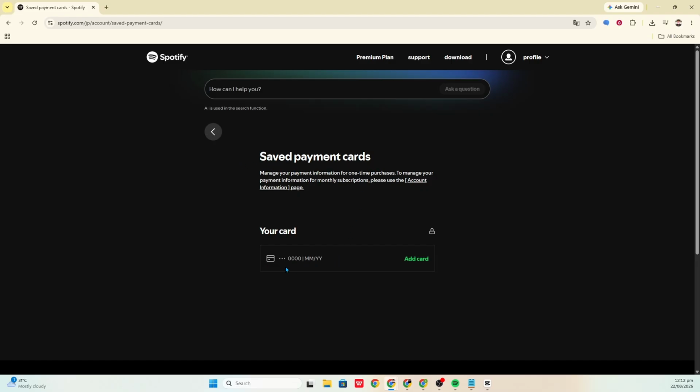Removing a saved card does not cancel your Spotify Premium plan. It only removes that specific payment method from your account. If the card you removed was your only payment method, your subscription may pause at the next billing date unless another valid payment method is added before then.